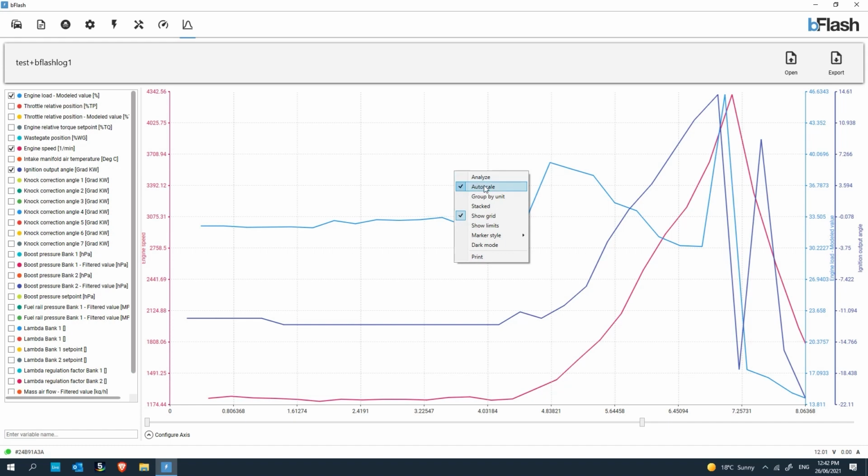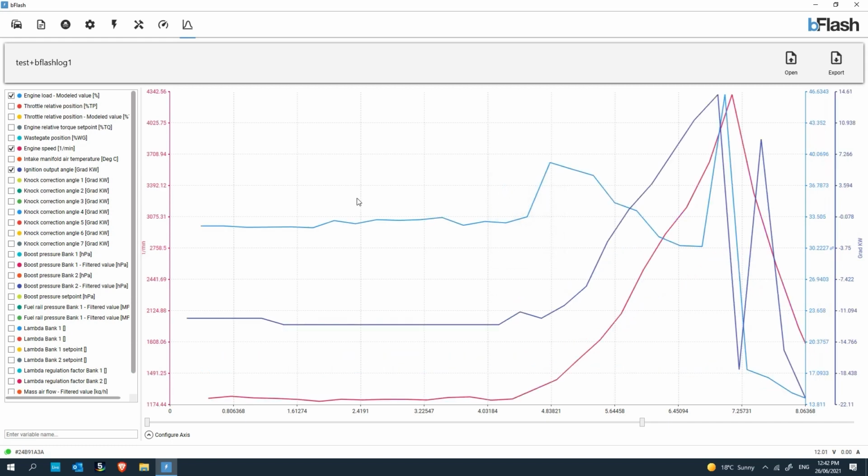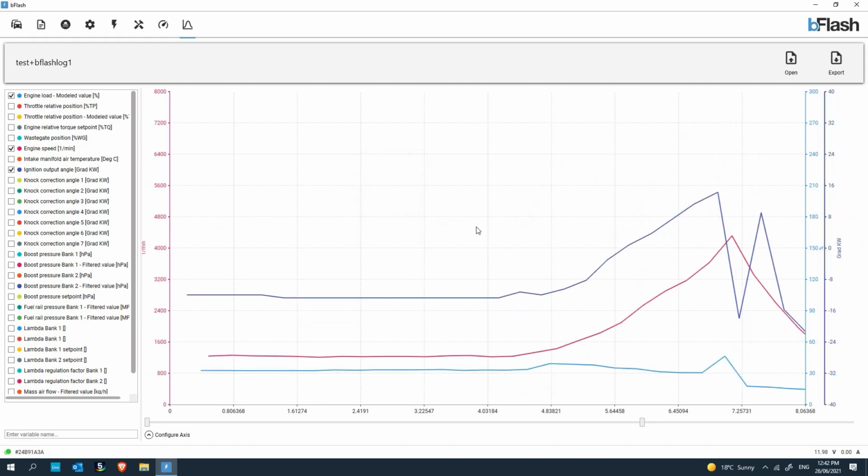From here, you can do other things like grouping by unit and auto scaling. Auto scaling will basically put the minimum and maximum values at the top and bottom of the graph. So if I press that again, you'll see that it puts the minimum and maximum values bottom and top of the graph. If that's not something you want to see, then obviously, like I said, you can turn that off and then you won't have auto scaling, and it would just be pretty much like that.